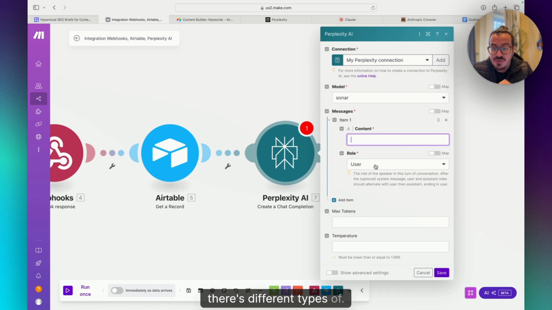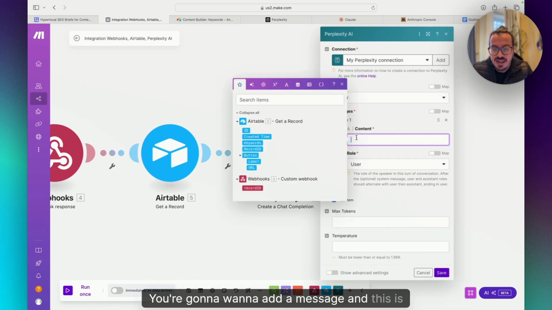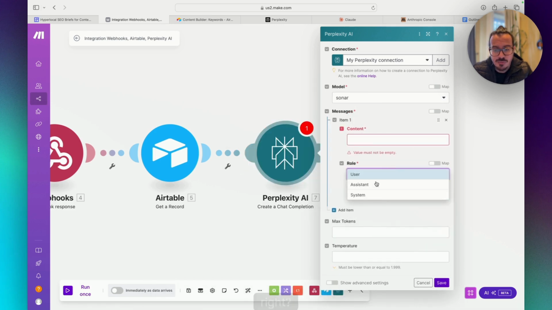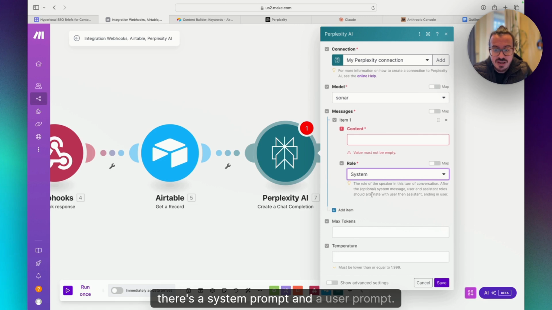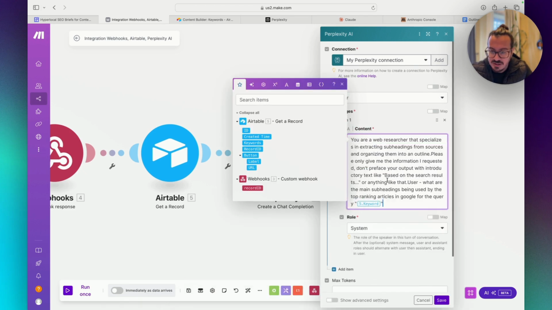Now there's different types of, first of all, messages is what you're looking for. You're gonna wanna add a message, and this is basically your prompt, right? There's different prompts. There's a system prompt and a user prompt. A system prompt gives kind of like a broader explanation to the LLM of what their role is, right? So in this case, we wanna give it something like this.